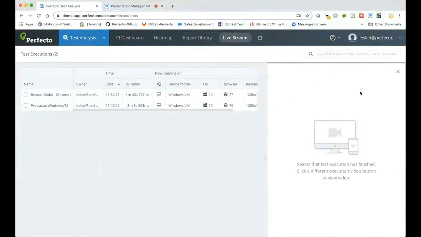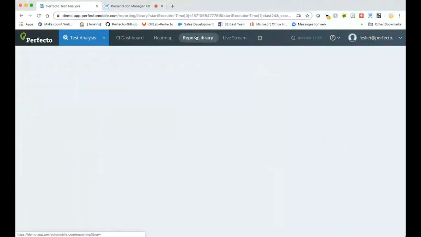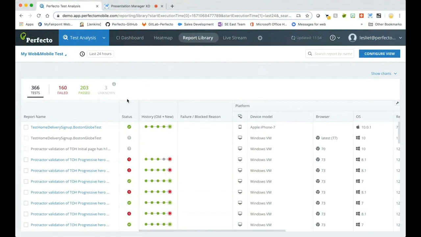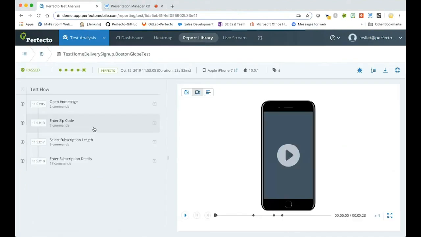So I'm going to go back into my report library, and here you see that this test is still wrapping up, so you can see the execution is being processed. The report will be available soon. But this test concluded on the iPhone 7, so I'm actually going to go select that test. And you'll see where I actually define it, right?